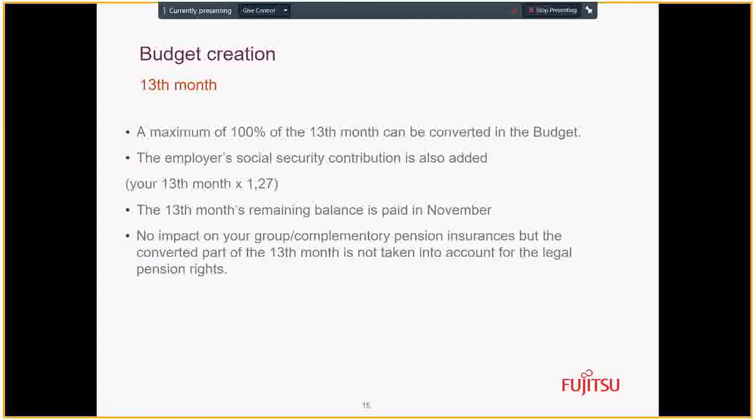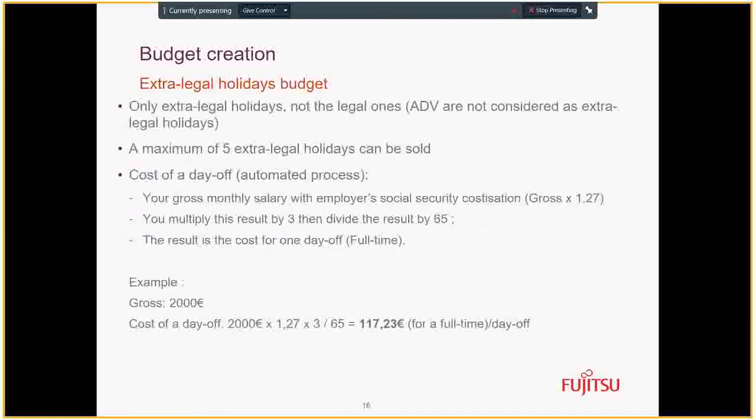It's really important to be aware here that if you decide to trade your 13th month, it won't have any consequence on your group and complementary pension insurances, but it won't be taken into account for the legal pension. So it's really important to know that. Should you have more questions about what is accumulated for the legal pension rights, you can also come to HR.